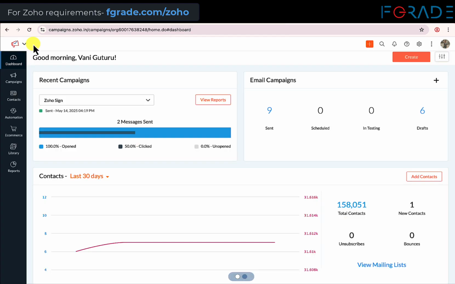Now let us have a quick view of features available in Zoho Campaigns. The first one we have is dashboard. This is your main control center. It shows you an overview of email campaigns, like how many emails were sent, opened or clicked. It helps you quickly see how your marketing is doing.